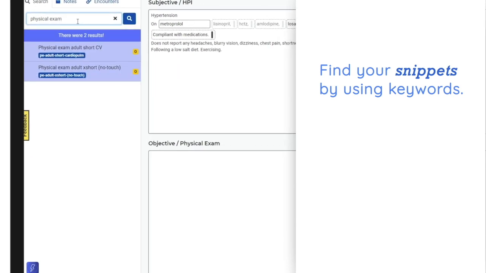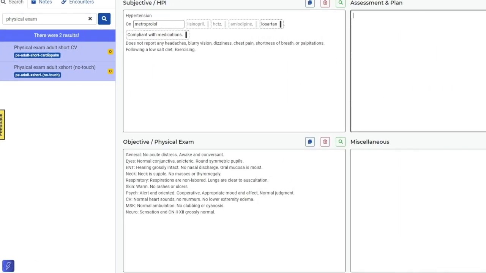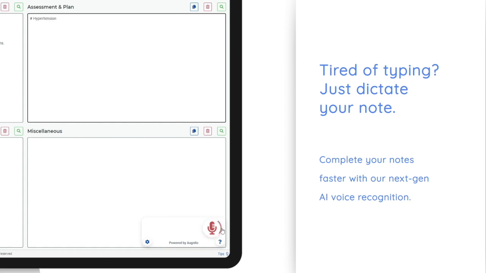Chartnote offers thousands of snippets and templates for any type of documentation. And if you're tired of typing, just dictate your note.